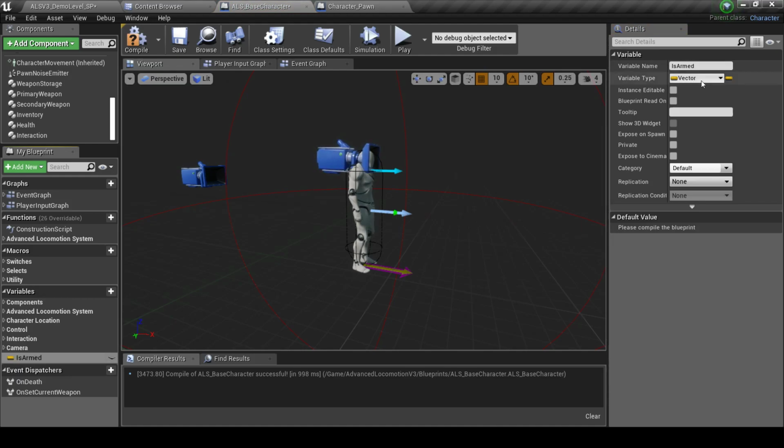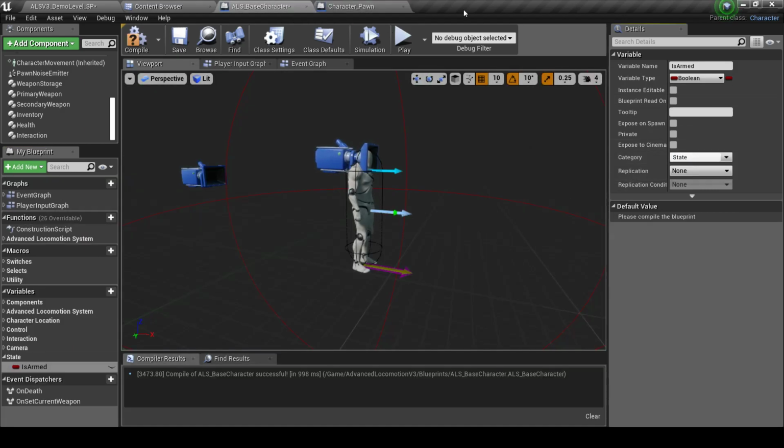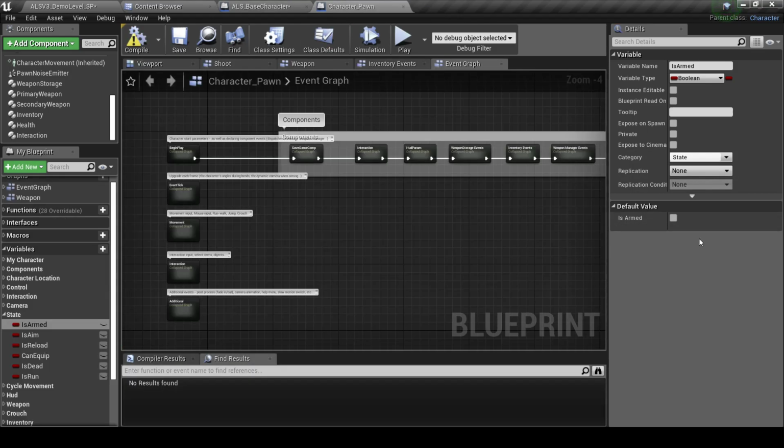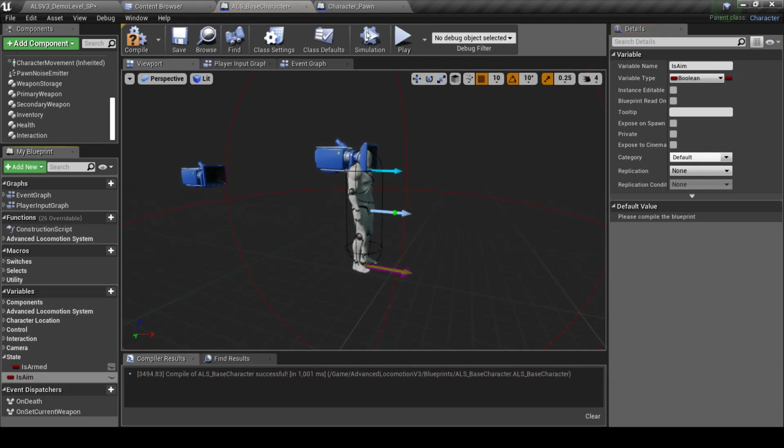Let's copy the state bools, and it's a bool, and it's located in the state category. Okay, the default value is false, and now let's copy the aim, and it's again in the state category.